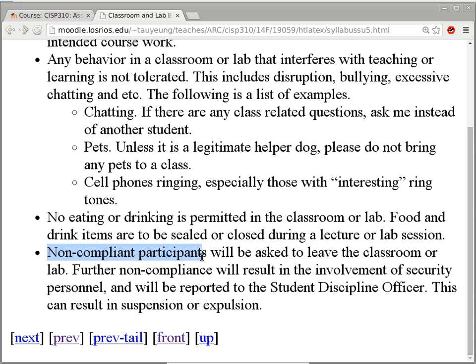Note that I use the term participant, which means that includes me. If you see me eating something in the classroom, you can just remind me and say, Ted, according to your policy, we are not supposed to eat in the classroom. And have you seen me eat in the classroom? Yeah, I try my best not to break my own rules.